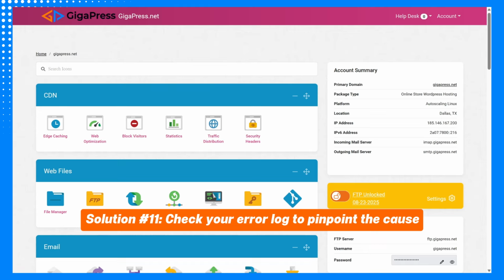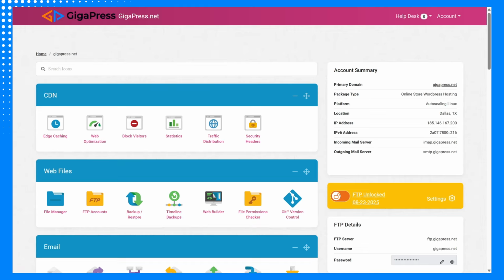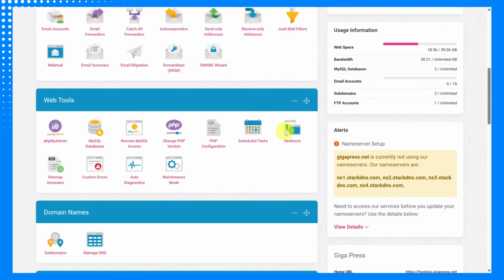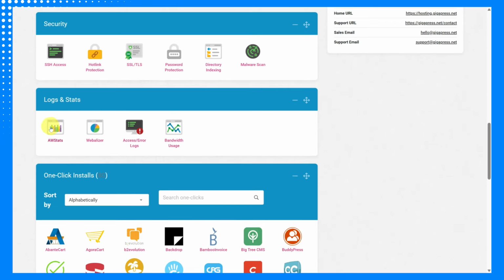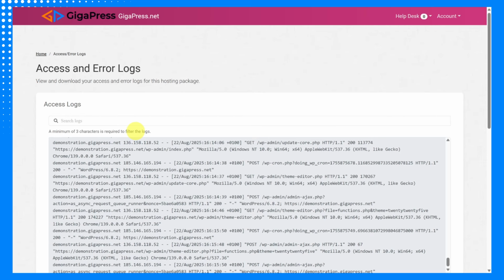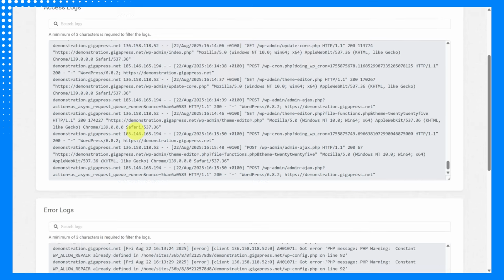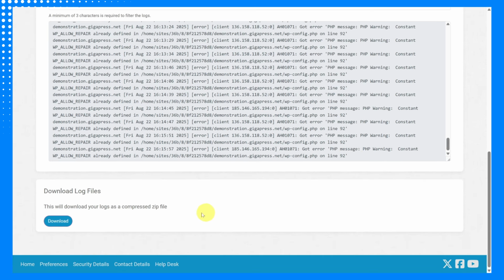Check your error log to pinpoint the cause. Error logs can point directly to the problem, and you can access them in your hosting control panel or by contacting your hosting provider. In your hosting control panel, find the Logs and Stats section and click on Access/Error Logs. These error logs often contain details about file permissions, script errors, and other problems affecting site access. Here you can view and download log files. Then identify the most recent errors, which are usually logged last. If you need help interpreting the logs, consider reaching out to your hosting provider for assistance.